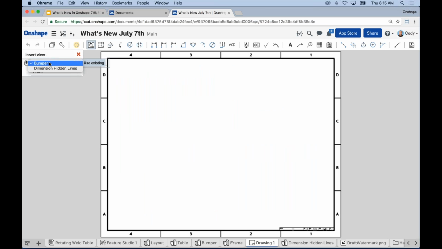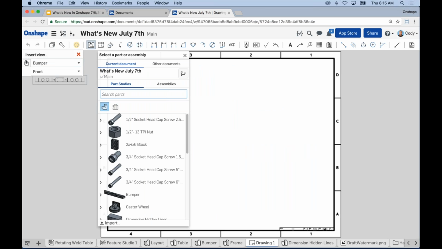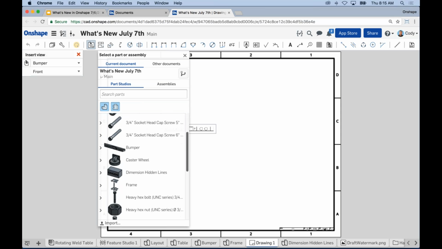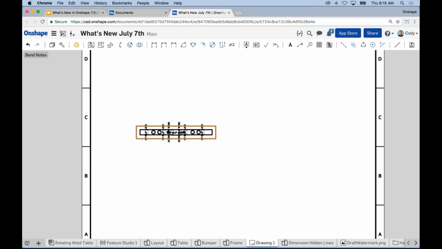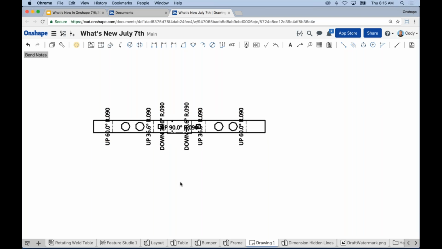The big thing, of course, is, as you're choosing your view, we've added this option. This was a few updates ago now, to add a flat pattern, and we can go in and choose the flat pattern of the bumper center. As soon as we place it, it's going to add those bend notes. Now, one thing I want to stress is the bend notes are going to come on right next to the bend by default, and that may not be where you want to place them, of course.